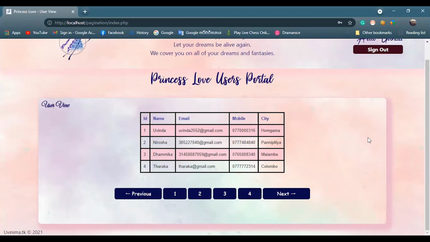So in this project of pagination, we have a table called from the database, and I have limited the database data rows to 4 in one page. Since I have many data in my database, I need to have paginations to show all the contents of my table from the database.